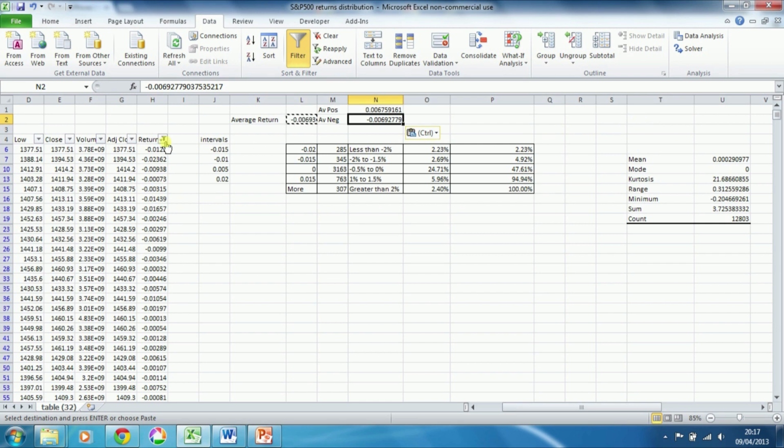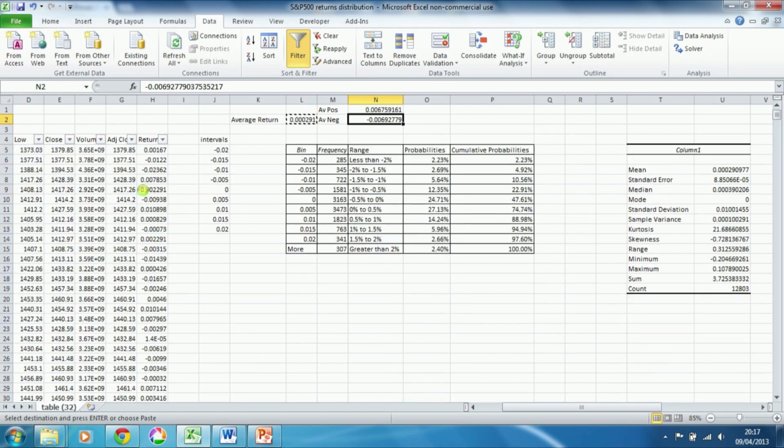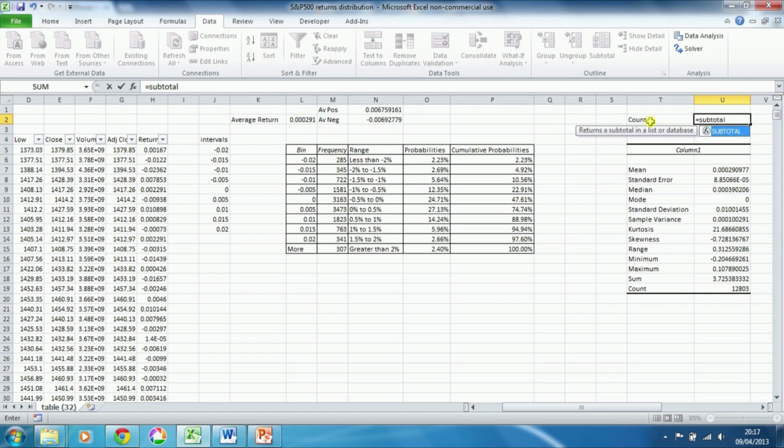Okay, and then in cell T2, what we'll do is create a cell called count, and then in U2, we'll type in the formula for the count of the subset of returns. So that will be subtotal, similar to before, similar to the average returns, brackets 2 this time for count. You can see that from the drop down menu here, and then comma, the reference numbers, which are the returns column. So that's H5, press Control Shift down, select the whole returns column, close the brackets, press enter.